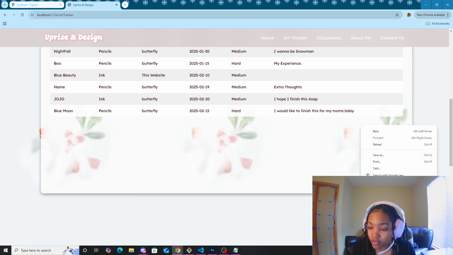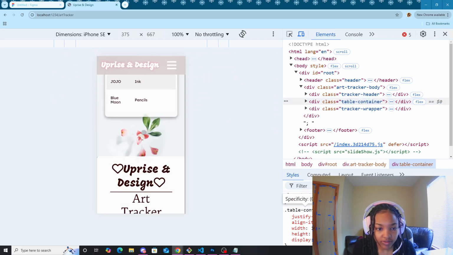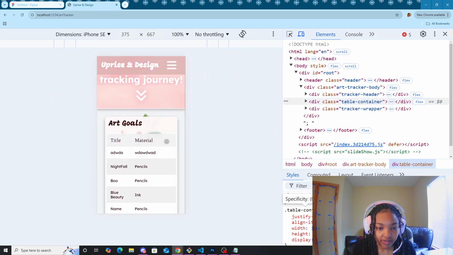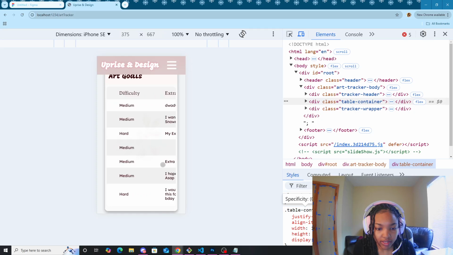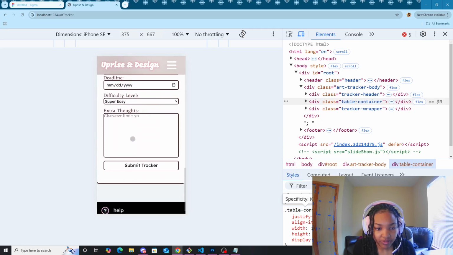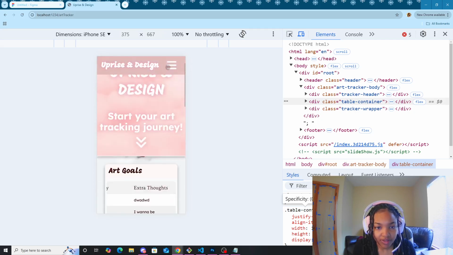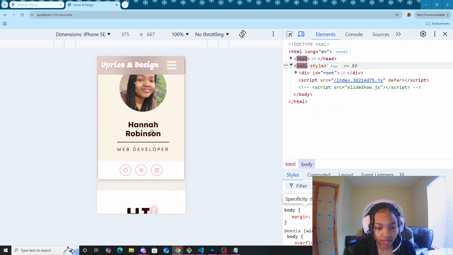This page is also going to be responsive. So as you can see, we have our table right here, and you could just scroll within it. Very simple. Then we have our form, which looks pretty cute in the mobile view. Then we can go ahead. Also, my nav bar is responsive. So we'll just go ahead and go to the About Me page next.